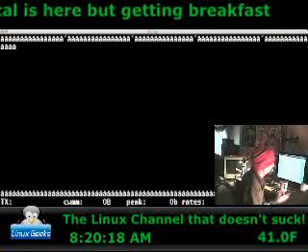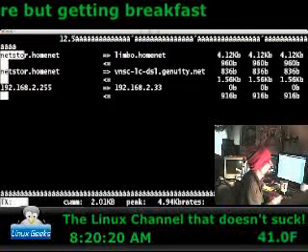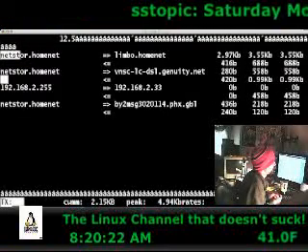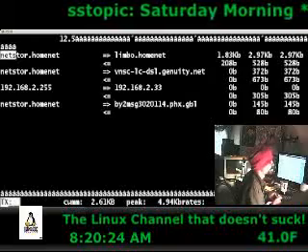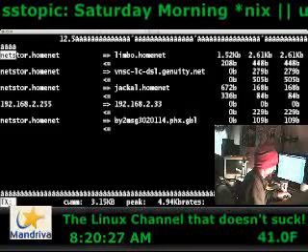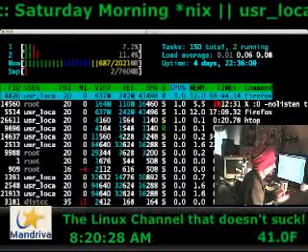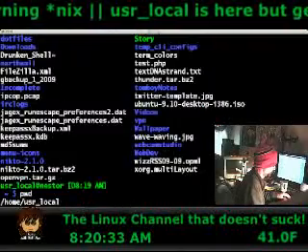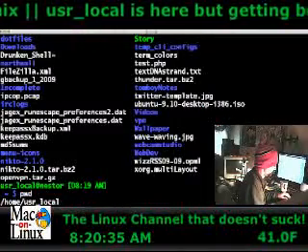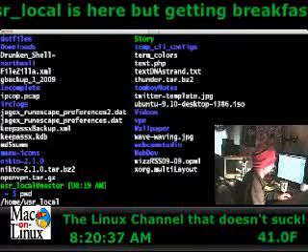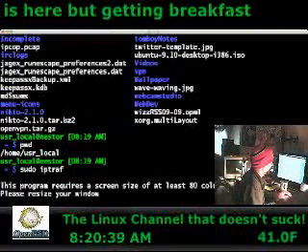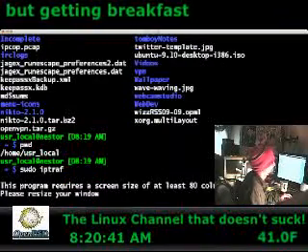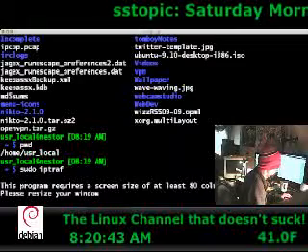run iftop, keep an eye on what's going on with my bandwidth, see everything that's connected to my machine. And Control-A N, back to htop. Watch the processes, Control-A N, and if I want to run iptraf and keep, don't want to run iptraf, oh well.